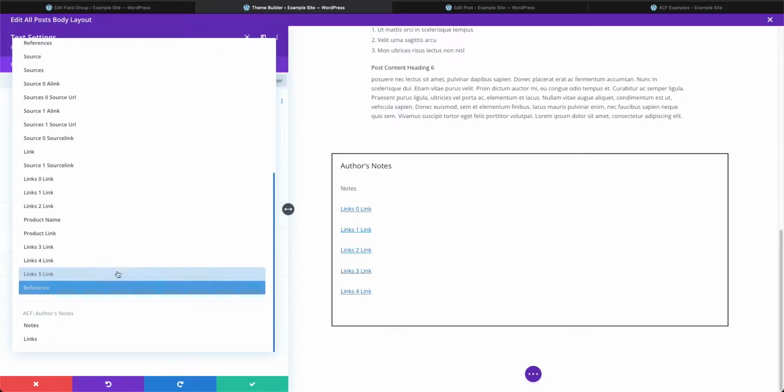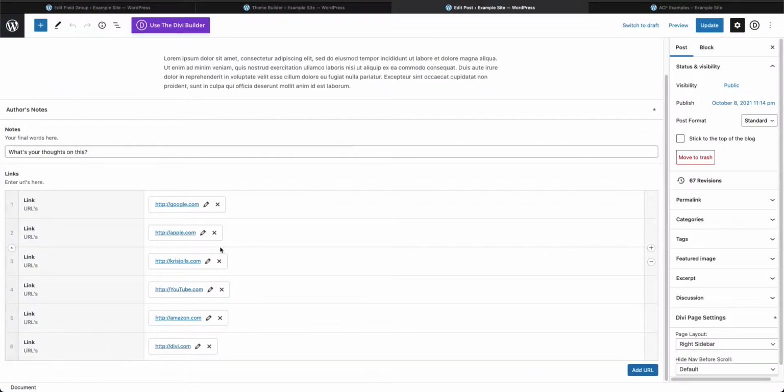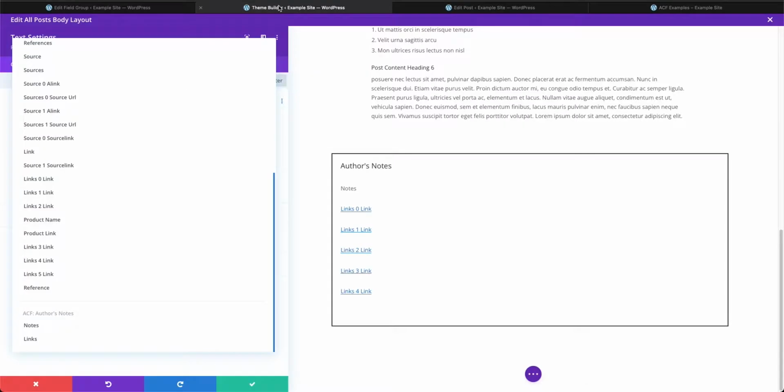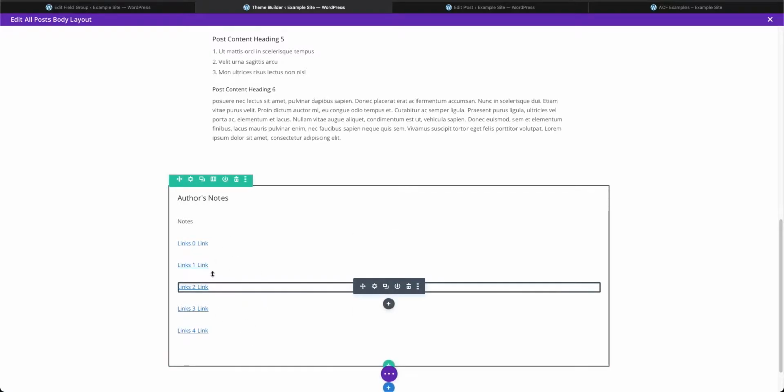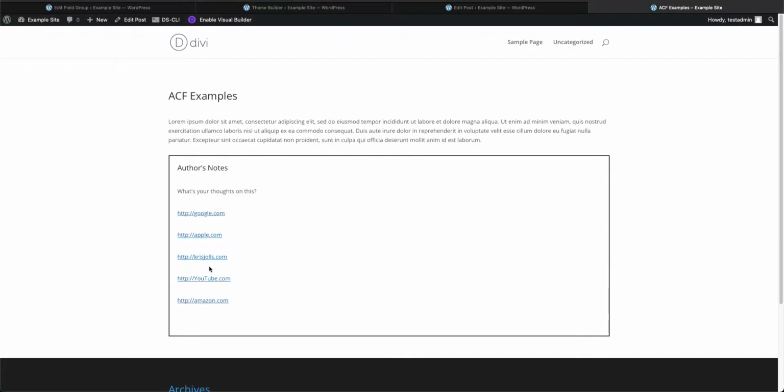I don't think I showed that example well in here, but your author does need to come in here and place something. If they don't place anything in here, it won't show up here, okay? And you do need to come in and refresh your theme builder to add that row as well. Okay, so now you have a working repeater field. And as you remember in our instructions, we limited this to 5.